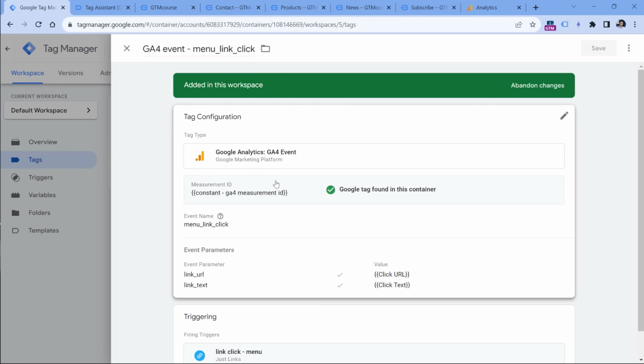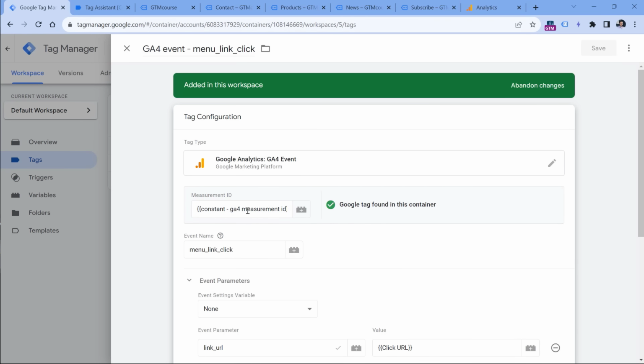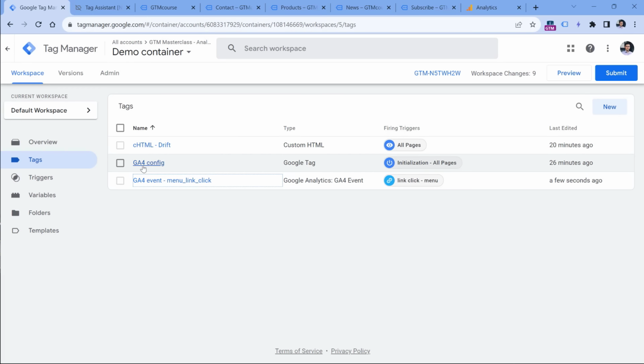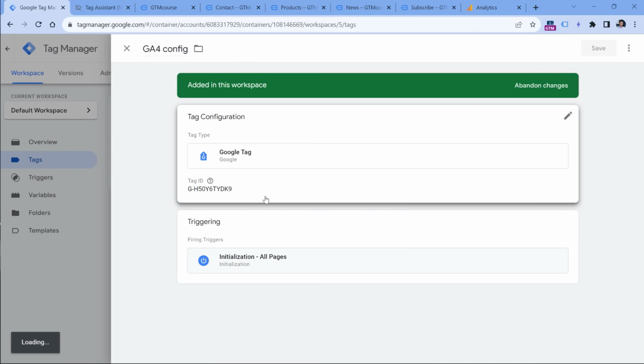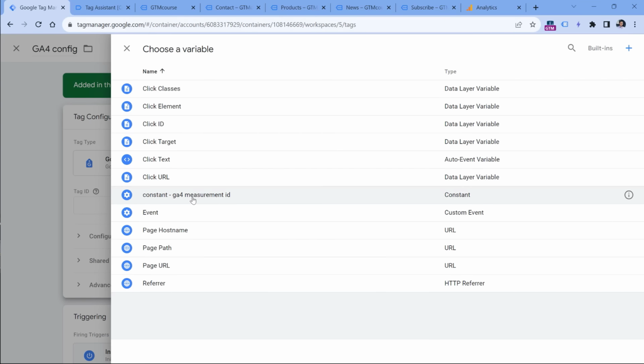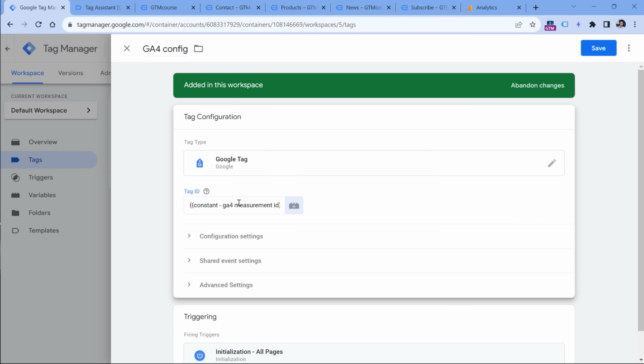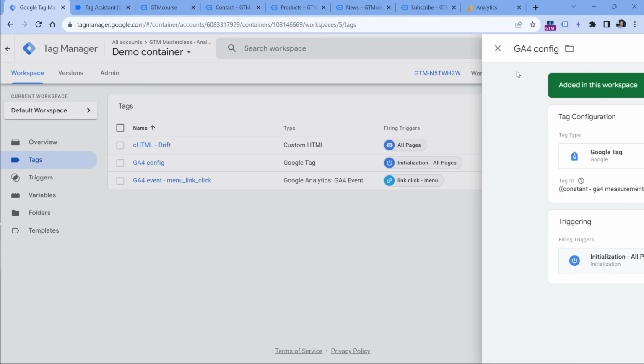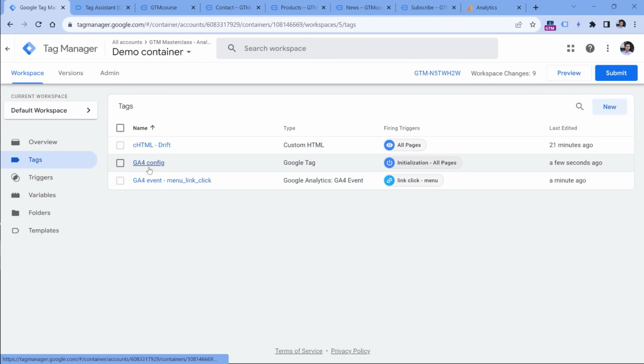So to sum up, when you are going to create more event tags in the future, you should use the constant variable that contains your measurement ID. That way you won't need to go to the settings of data stream, copy the ID, and then paste it here. You will just need to insert the variable in this field and it will work right away. Also, since we have the measurement ID here, why not use that same measurement ID in our Google tag? Because right now we have the static value, so I will remove this and instead I will insert that variable, which will just pick the ID and click save. What I did in the Google tag is not required, but it's a good practice.